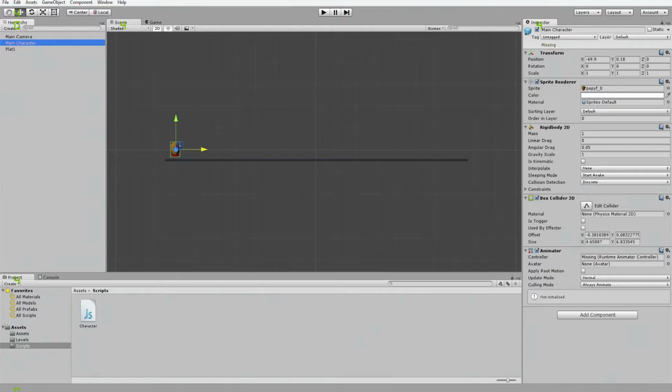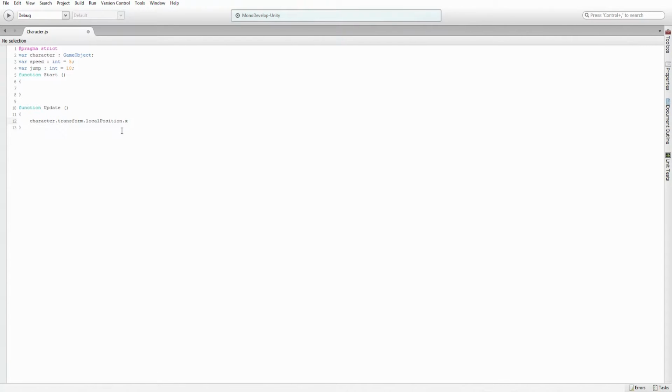I want to move that according to the speed. And what I'm going to do there is plus equals, I'm going to say speed times Time.deltaTime. Okay, let me go over Time.deltaTime, and then I'll go over what that entire line is.